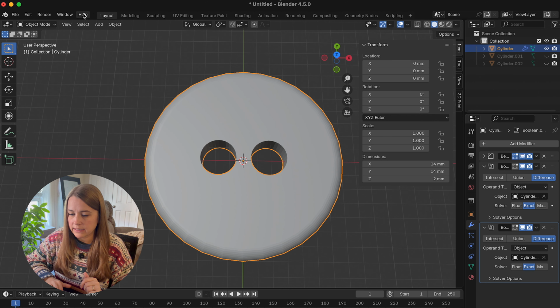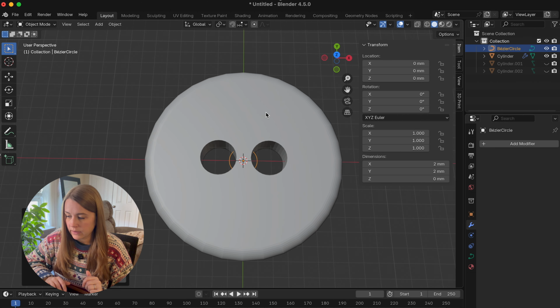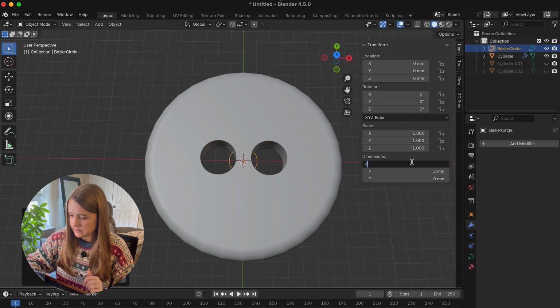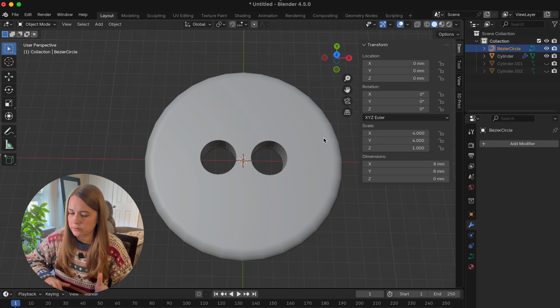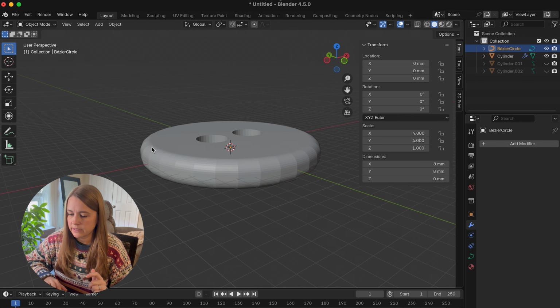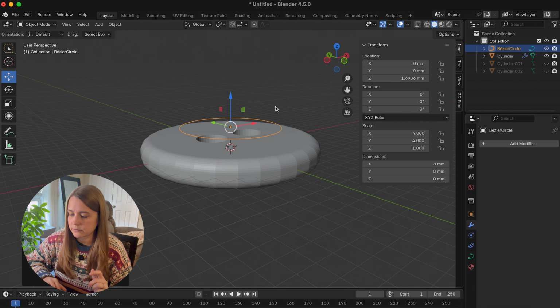Now we're going to get into the text bit. Now we're going to go in, and I want you to add a curve and select circle. And I'm going to change its dimensions to 8 millimeters and 8 millimeters for X and Y. And I can't see it on the screen, so I'm going to just tilt my screen a little bit, and I'm going to select this move object, and I want to just place this just above the button so that way I can see it a little bit better.